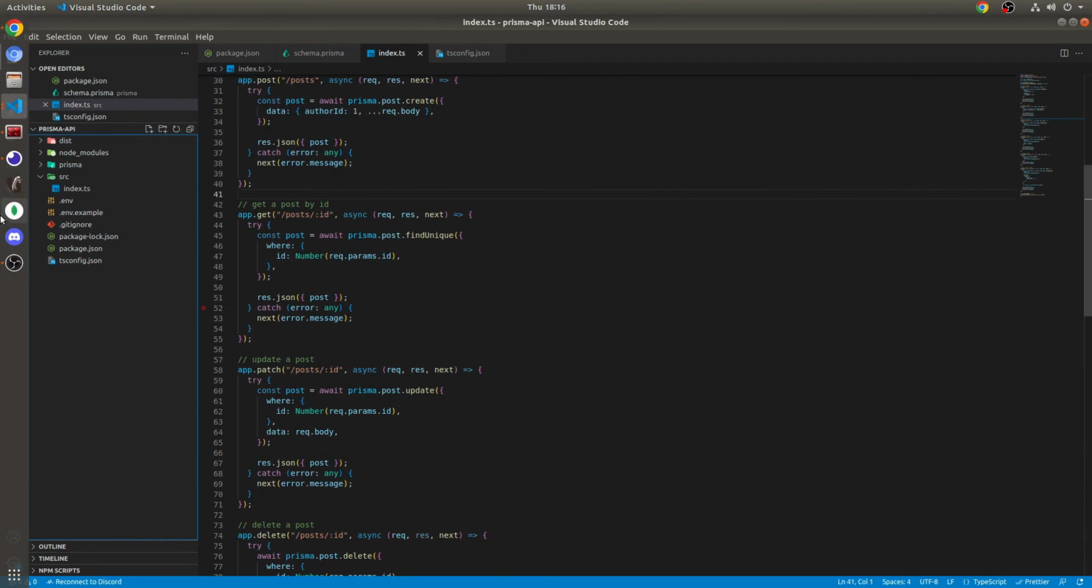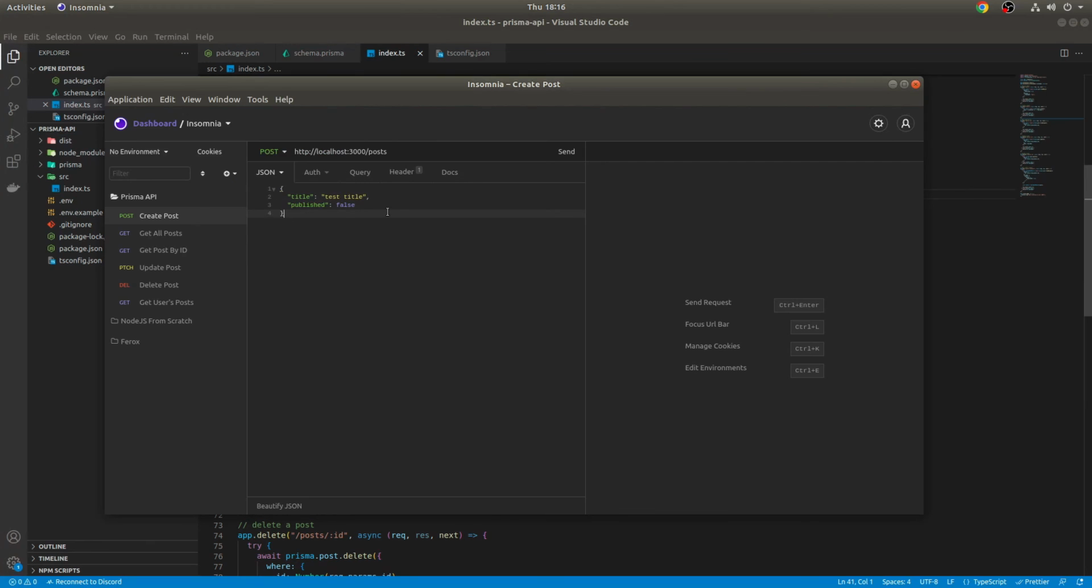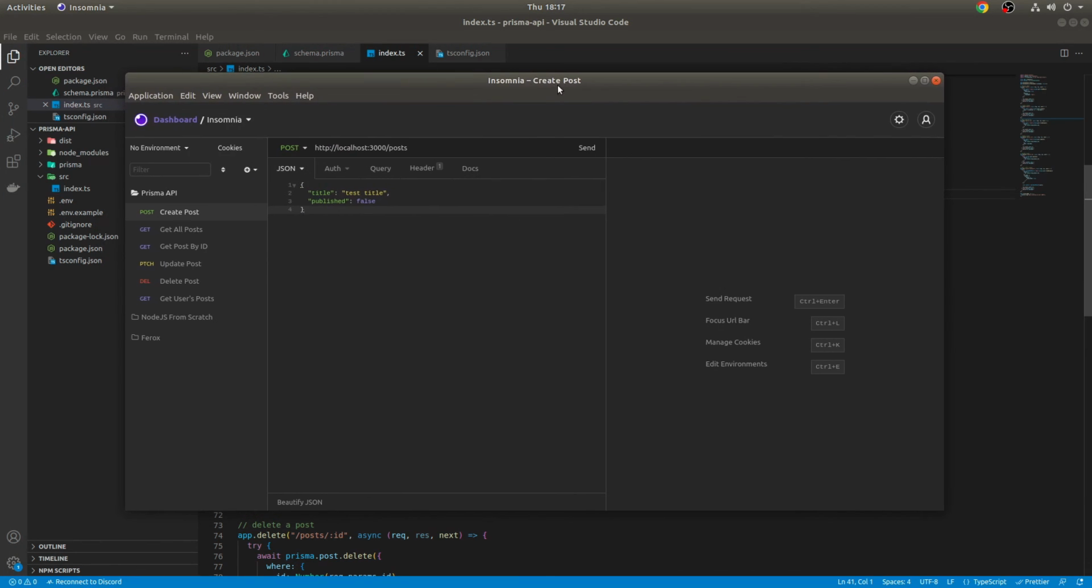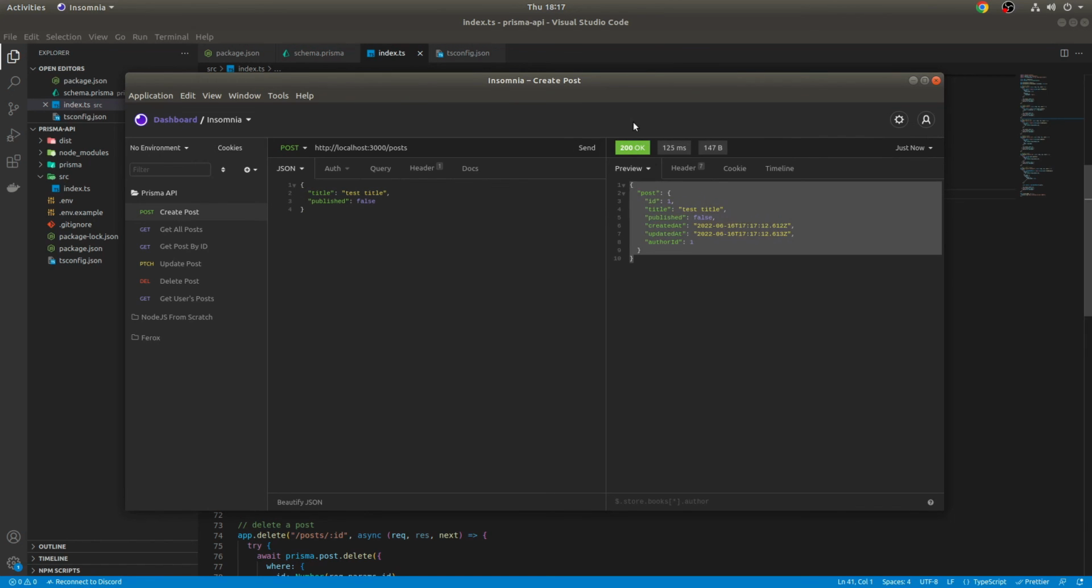That's the first. So we can actually create a post here. So I'm using Insomnia, by the way. You can use Postman or whatever you want to use for this. So we do a post request to localhost 3000/posts, and we're going to use JSON, and it's just going to have title and then test title, published false. So if we send that, there we go. So it's created a post.